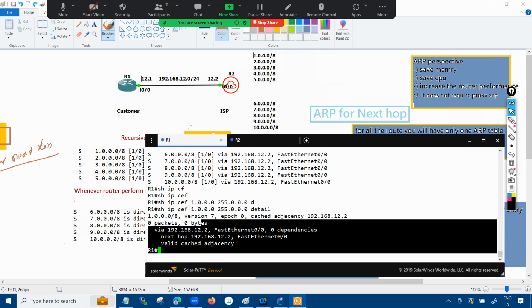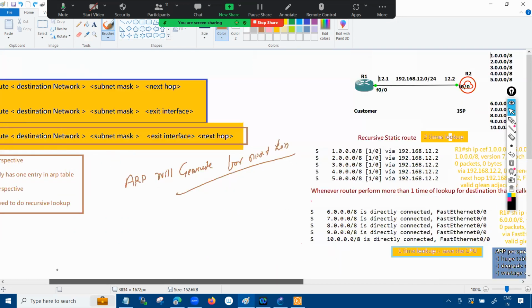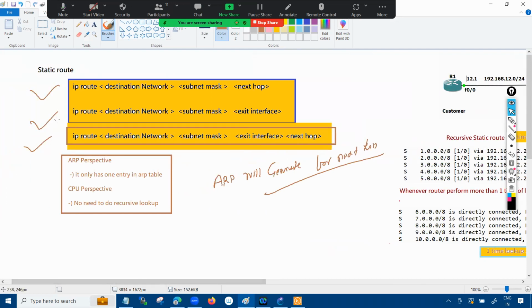Now you got it. So what is the difference between all these three commands, the first, second, and third? In production, you are always going to use this command because this is the good one. But people who don't know the depth of the concept, about ARP and the CPU perspective, are normally used to configuring this command as well. But if by mistake you configure the exit interface only, make sure that proxy ARP is enabled.